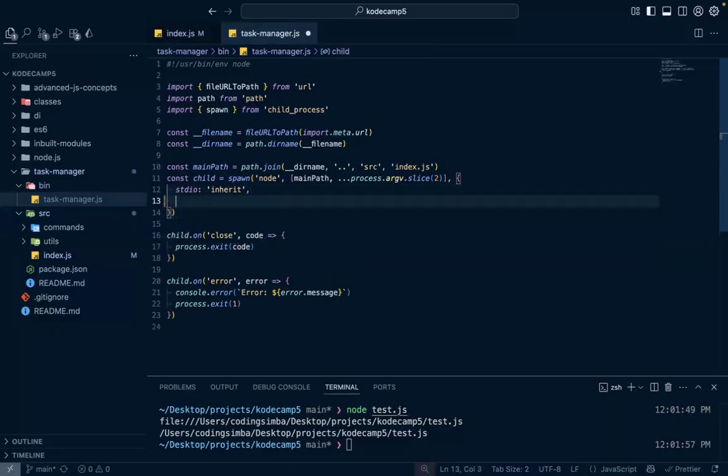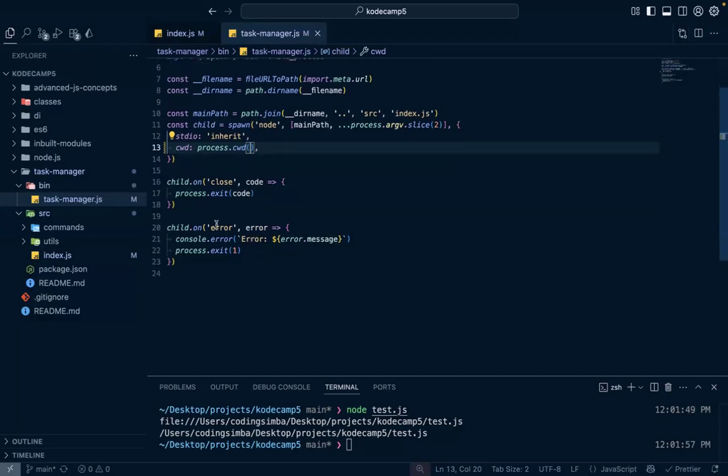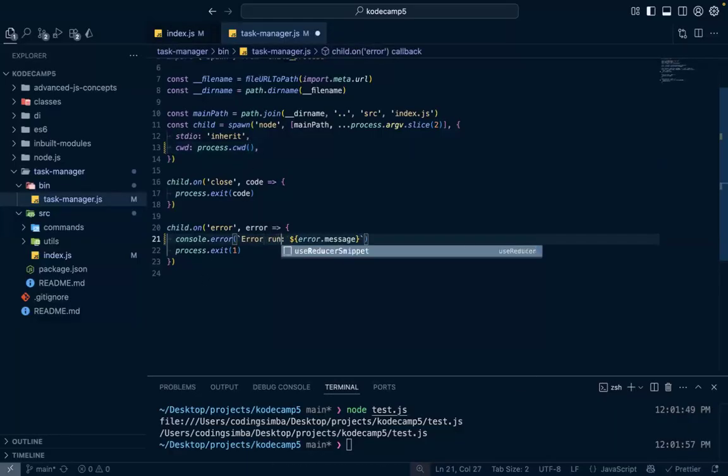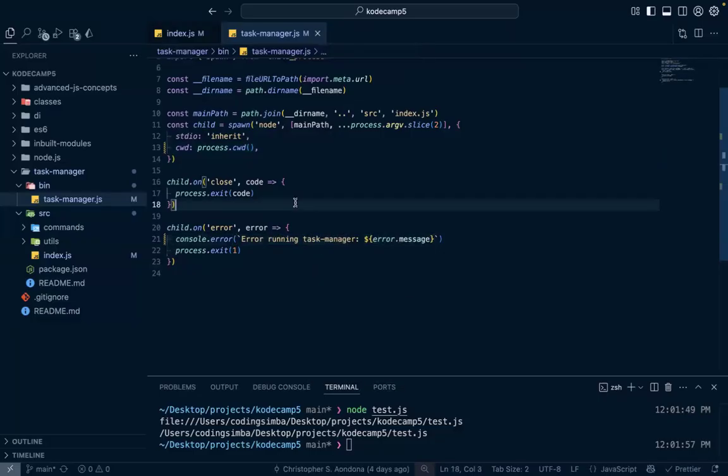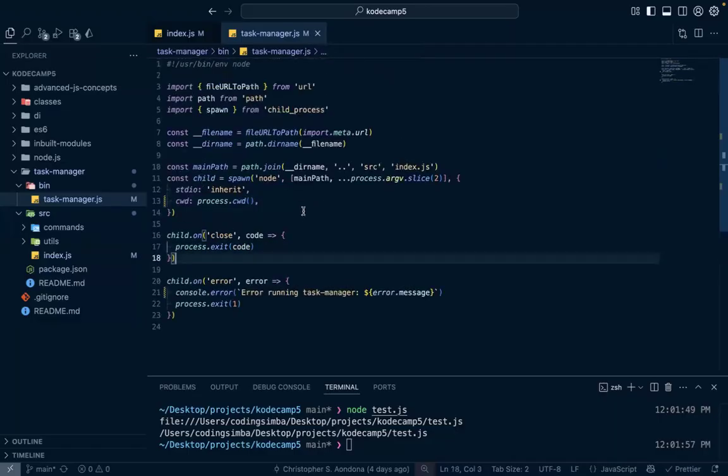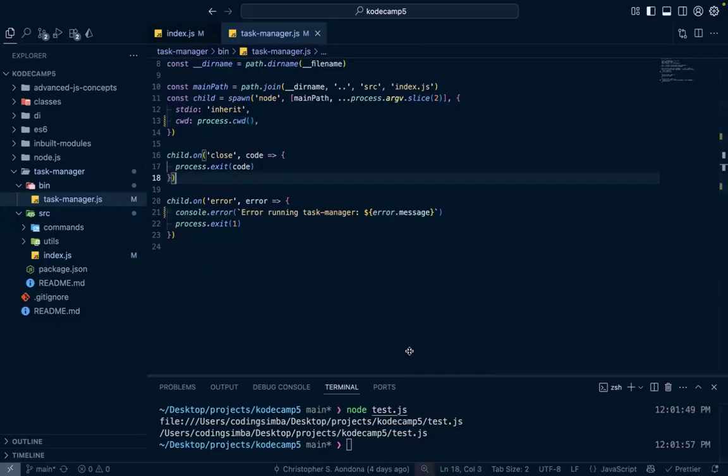And then we can actually do the change working directory, and then we say process change working directory like this. So we handle on close, exit code, on error, process exit one. So we can say error running task manager like this. Wow. So I guess that is it.